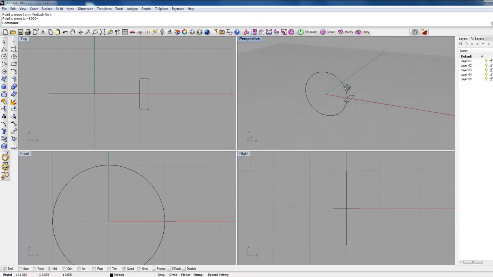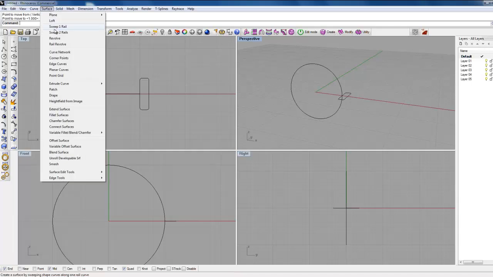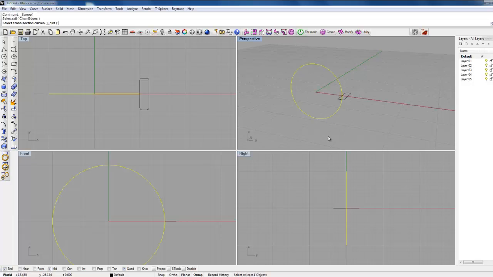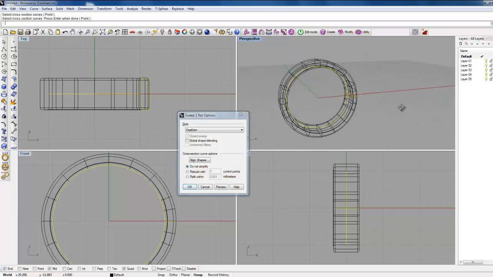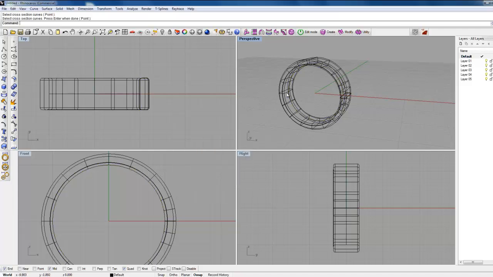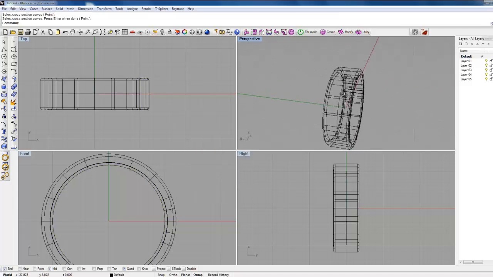So now I can probably show you better in this view. We want to sweep that all the way around there, and that'll produce our ring shape. There's a command for that in Surface called sweep one rail, and it's saying select rail, so that's the rail we want to select. Select the cross section curves, which is that, press enter when done. So there you can see it's built this surface for us now. We'll just press OK for now, and that's the start of our ring.